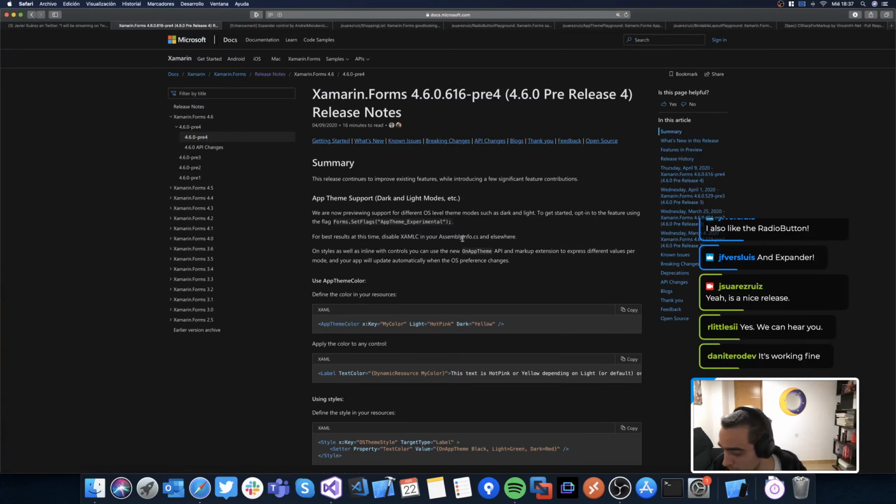So in the latest version of Xamarin.Forms, we included many diverse and interesting things. Of course, we included multiple bug fixes, which I will mention, but today I will put the focus mainly on 4 or 5 topics. One of them will be app theme support.